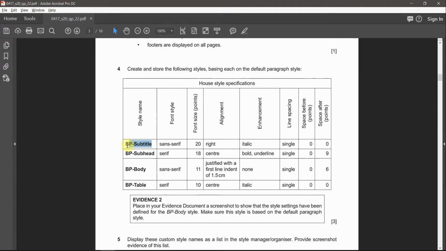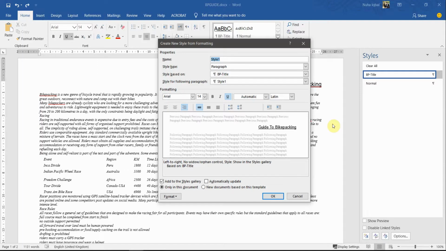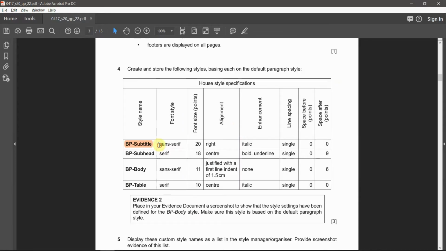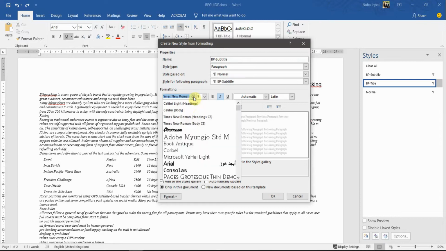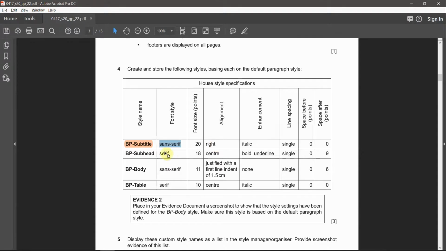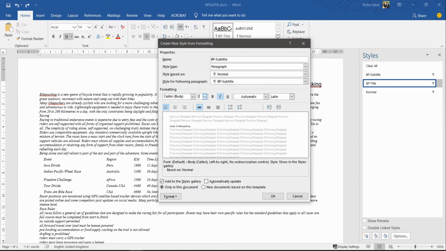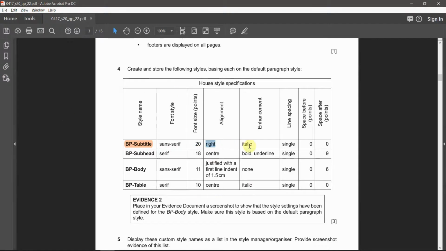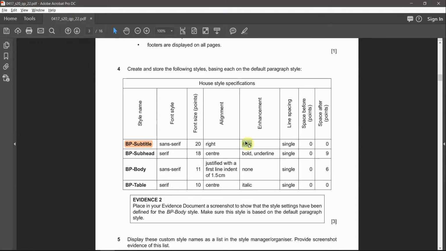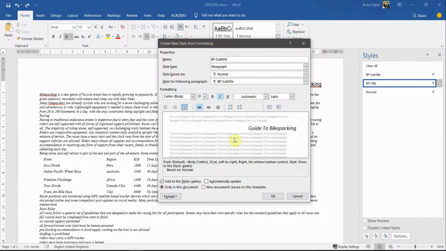The first one is called BP subtitle. We have to make sure that the style based on is supposed to always be Normal. The font is supposed to be sans serif, meaning not decorated. We can choose any of the sans serif fonts. Currently I'm going to choose Calibri body, and it's supposed to be 20, and it's supposed to be right aligned. Okay, that's right alignment, and it's supposed to be italic. Okay, and it's supposed to be single line.